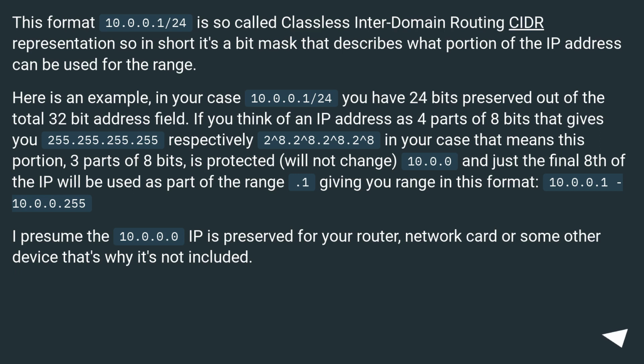This format, 10.0.0.1/24, is so-called Classless Inter-Domain Routing, CIDR, representation. So in short, it's a bit mask that describes what portion of the IP address can be used for the range. Here is an example. In your case, 10.0.0.1/24, you have 24 bits preserved out of the total 32-bit address field.